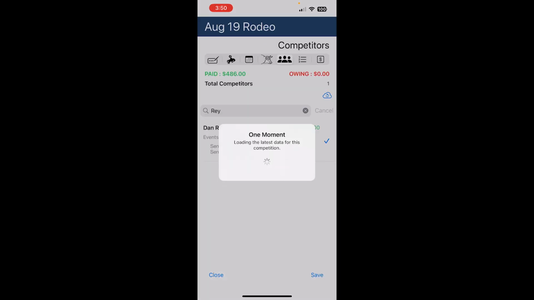And now we see in Dan Rey's list of events, he is now in Senior Saddlebronc and still in Senior Team Roping. Now if you have not run the draw, then you would be done. You can skip this step, and competitors will be treated normally when you do run the draw. If you had already run the draw before you had made these changes we just did, then the competitor event entry will now need to be manually drawn back in.